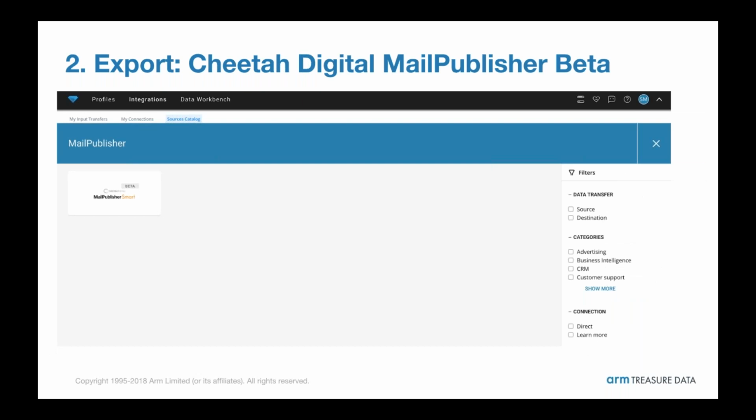Number two is another export connector. We're happy to announce our connector with Cheetah Digital MailPublisher. With this integration, you can export target lists from your existing data sources to use with MailPublisher Smart Lists. And like Cvent, this is also in private beta. So if you'd like to enable this and participate, please contact your Treasure Data rep.